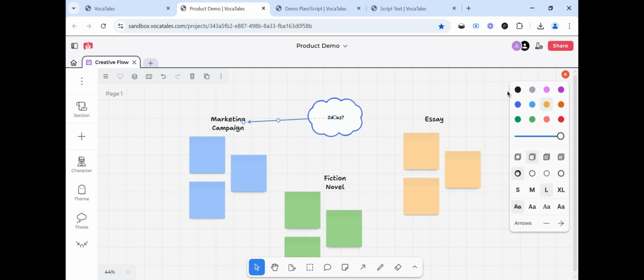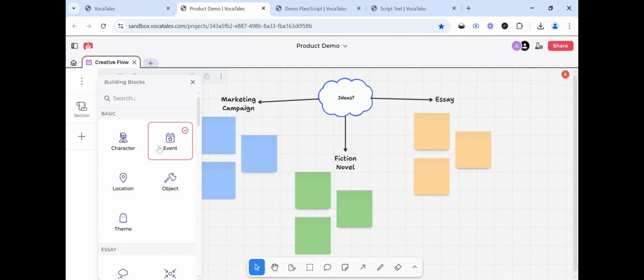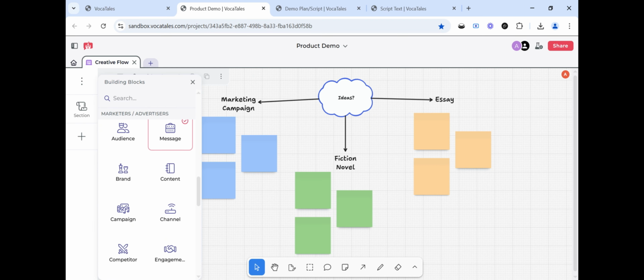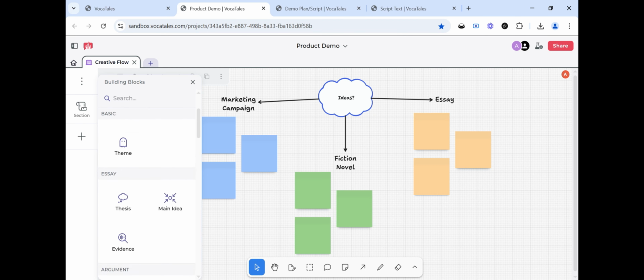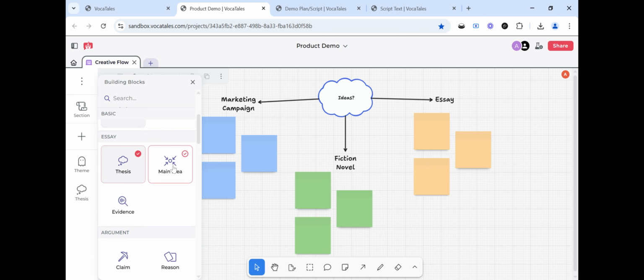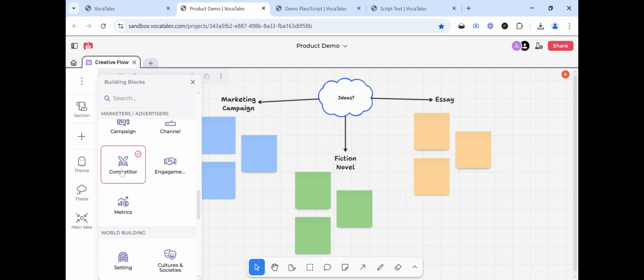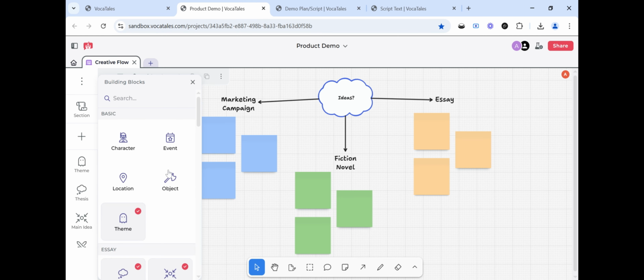But storytelling is not always a simple process, no matter what kind of story you're working on. So our boards are also equipped with building blocks, which are customizable templates designed to help you plan and analyze critical elements of different kinds of creative projects, like fiction novels, essays, marketing campaigns, and more. For example, you might start with the theme block if you're working on a poem, thesis and main ideas if you're drafting an essay, looking at your competitors if you are organizing a marketing campaign, or a character if you're writing a fiction story.